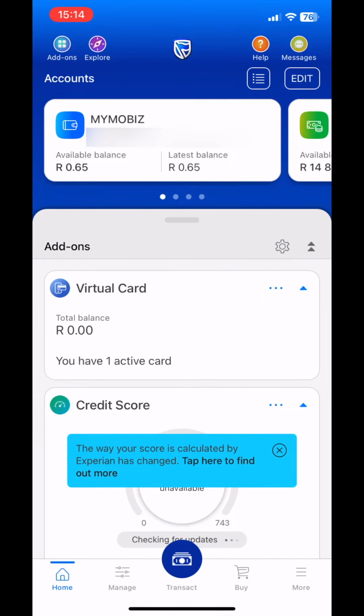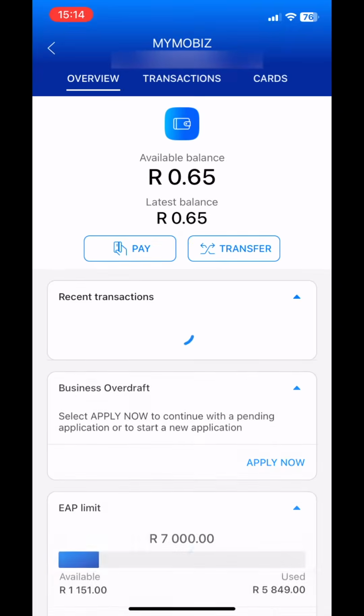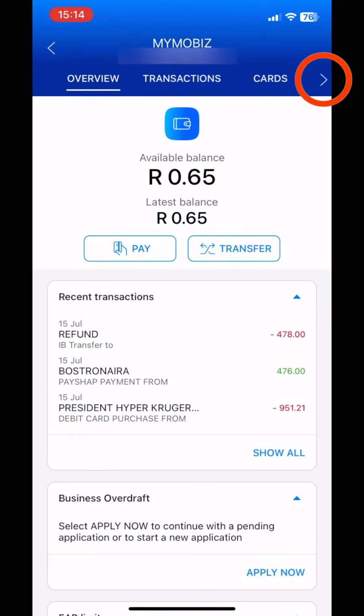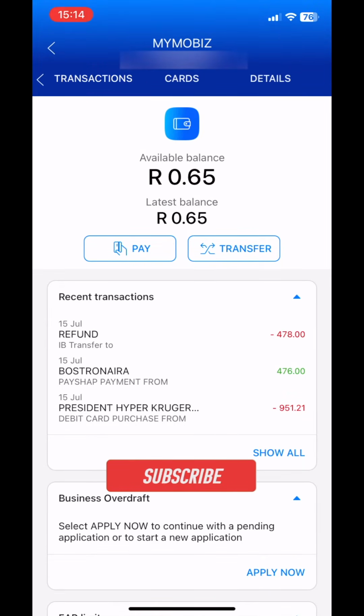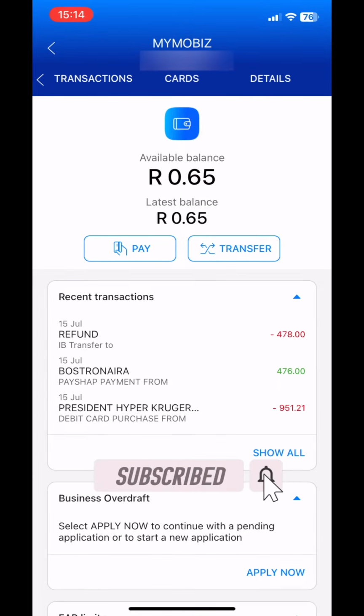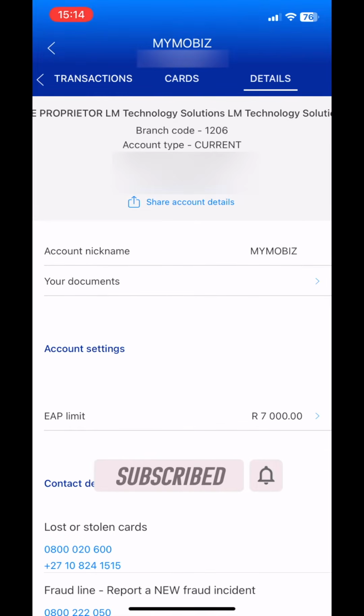1. Select the account you need a confirmation letter for. 2. At the top right-hand corner, click the arrow next to Cards. 3. Next, select Details at the top right-hand corner. 4. Scroll down and select your documents.